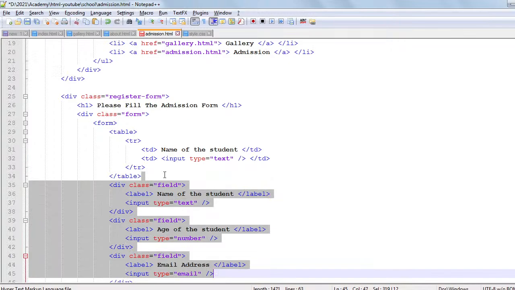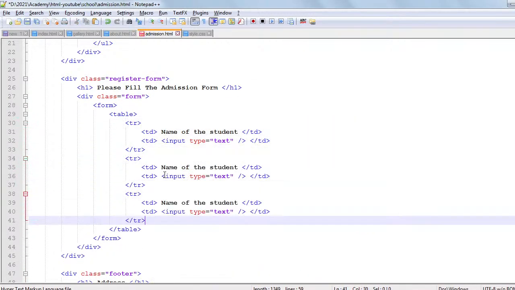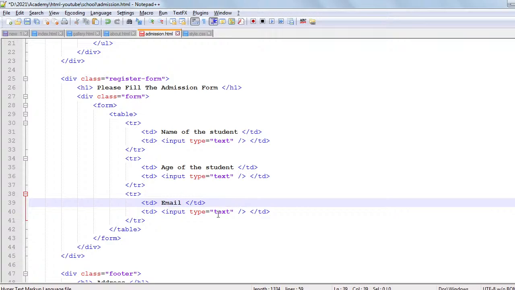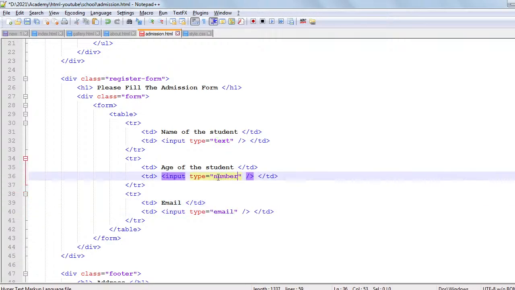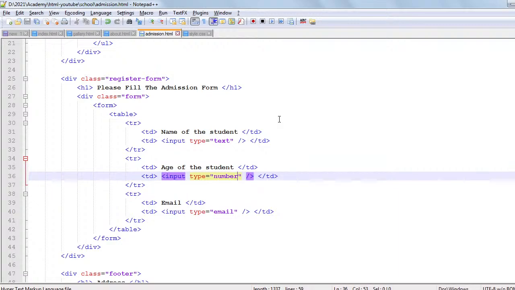So let us remove all these things. You can keep on creating rows as much as you want. So name of the student, age of the student, and then email. So now it has been properly given, but it went a little bit to the left side. So now let us see how to bring it back to the center form.